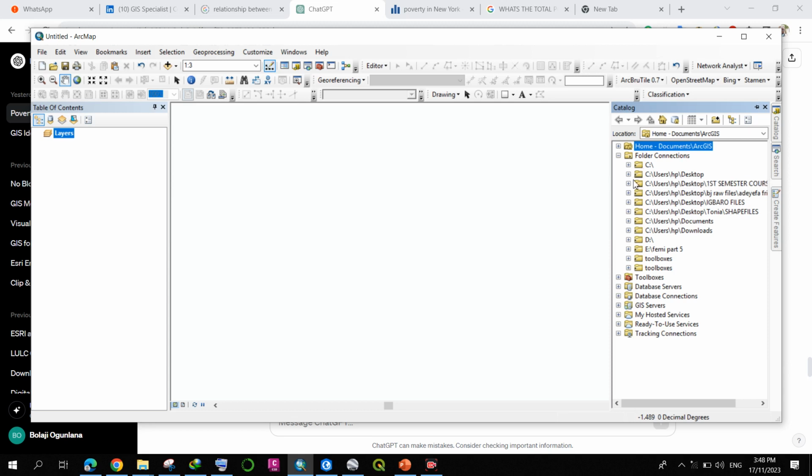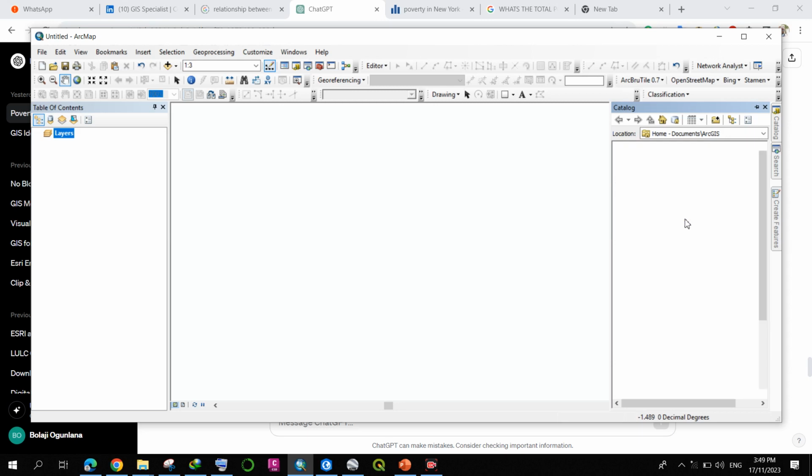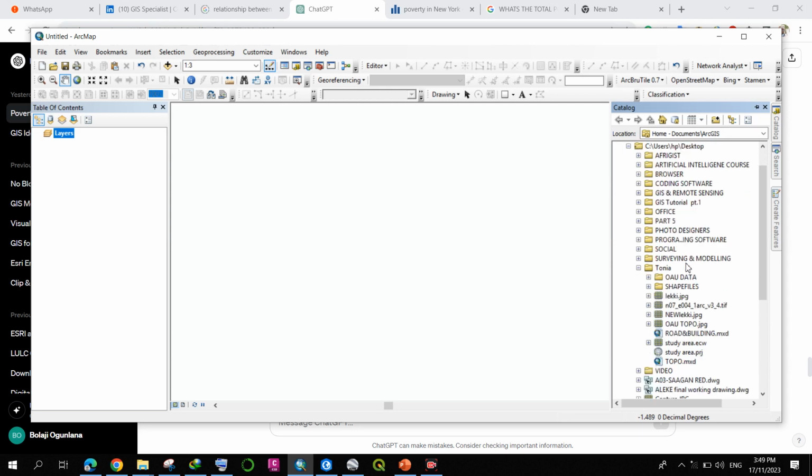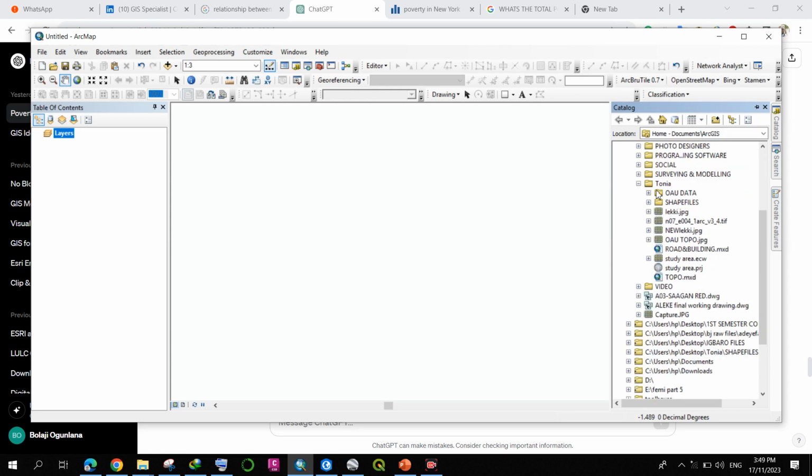We're trying to bring in spatial data into our ArcMap environment. And we've already set this ArcGIS environment to UTM zone 31 North, right? So I want to bring in my OAU boundary. Are you with me now? So I have an existing data, Tonia. That was for last what's it called? Last session.